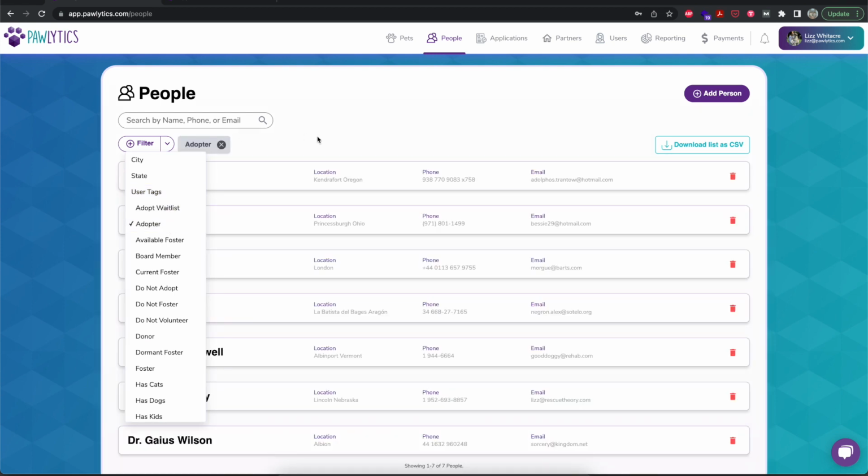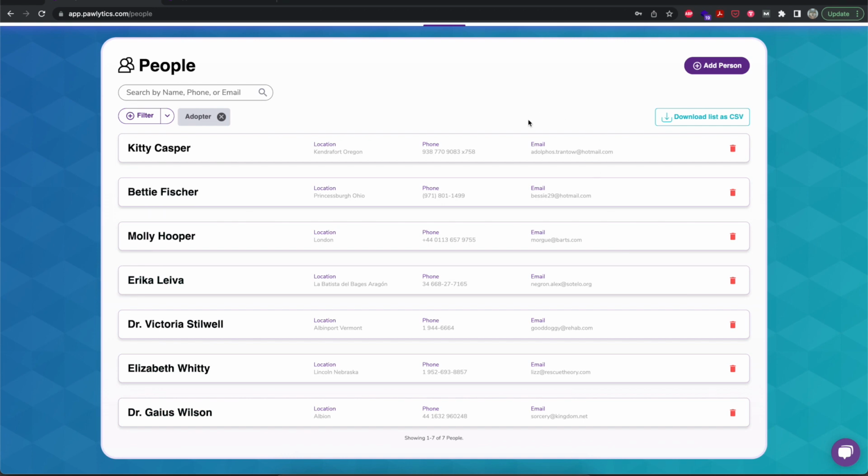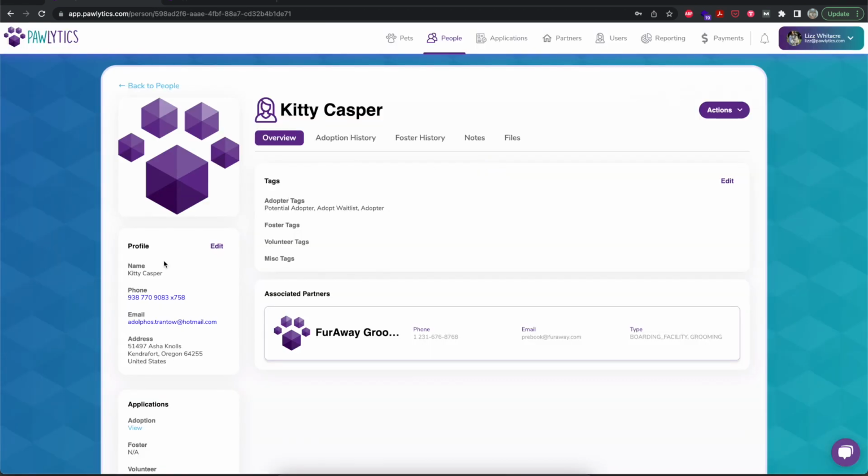Let's say we want to pull down a list of all of our adopters. Then I can download this list as a CSV, and I can utilize this list for an email campaign, or more commonly, we are also seeing people using mail campaigns as well, where you can pull down their location information as well.